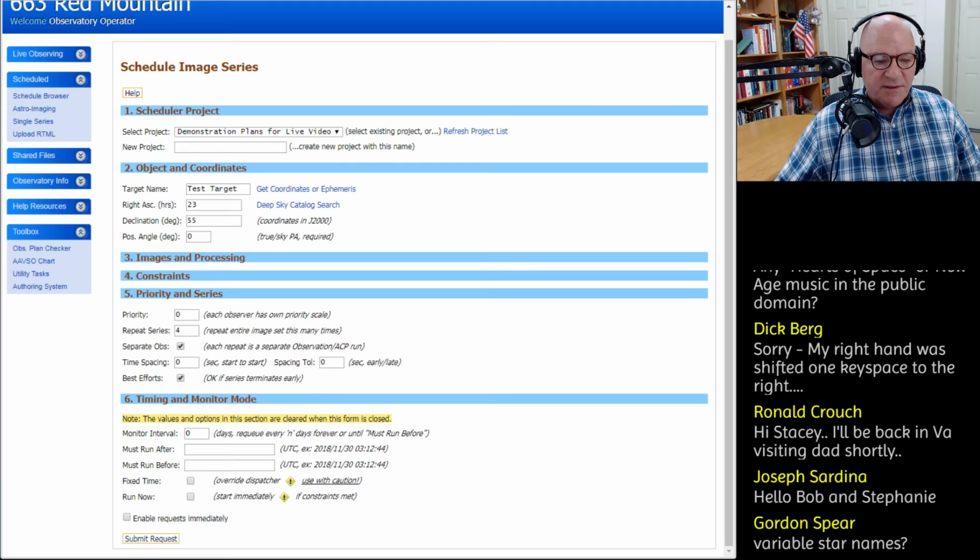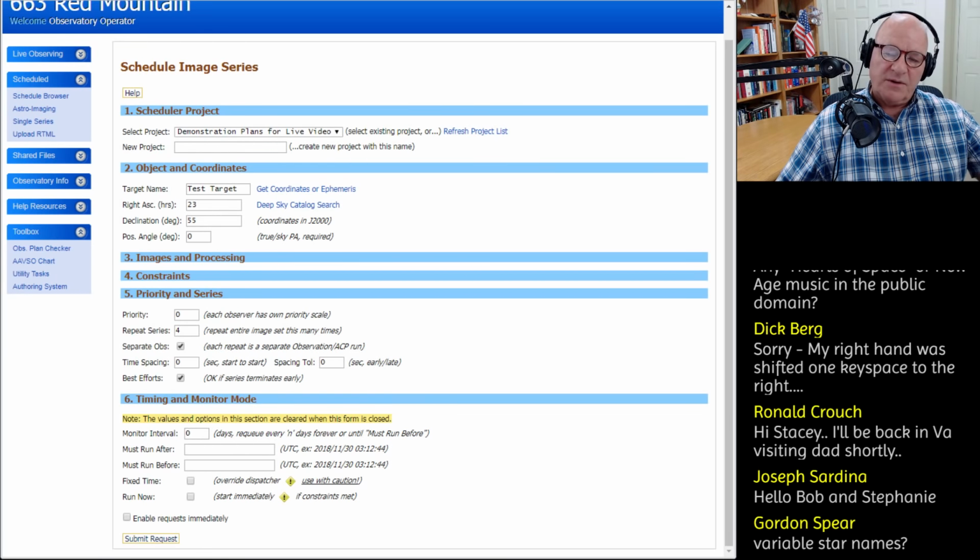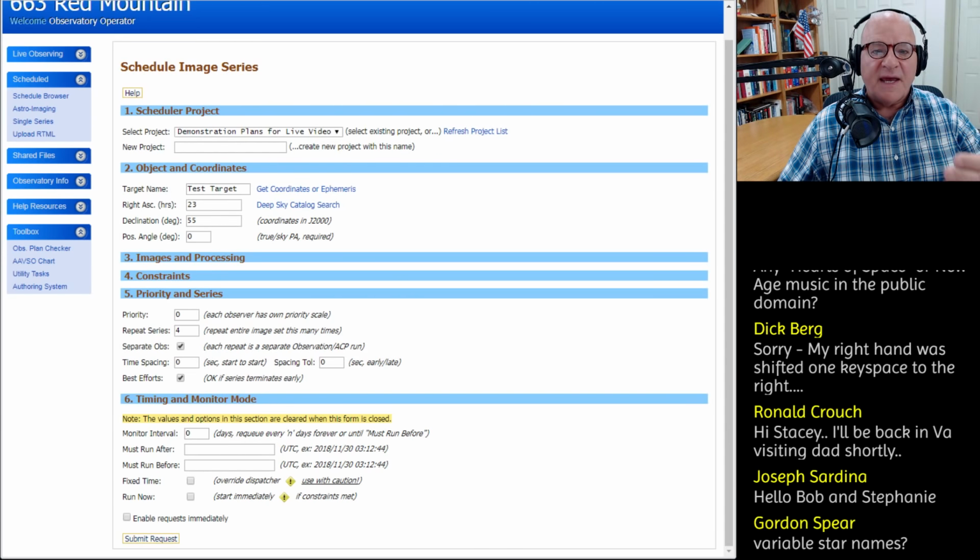What monitor mode says is that once you put this plan into the system, if you turn on monitor mode, well, you can go back and turn it on, or you can turn it on before you put it in the system, it's going to rerun the next day. It will put it back into play the next day. It doesn't guarantee it's going to run at the same time, although as you'll see, we can make it do that. But normally, it simply acts as though you resubmitted the plan the next day.